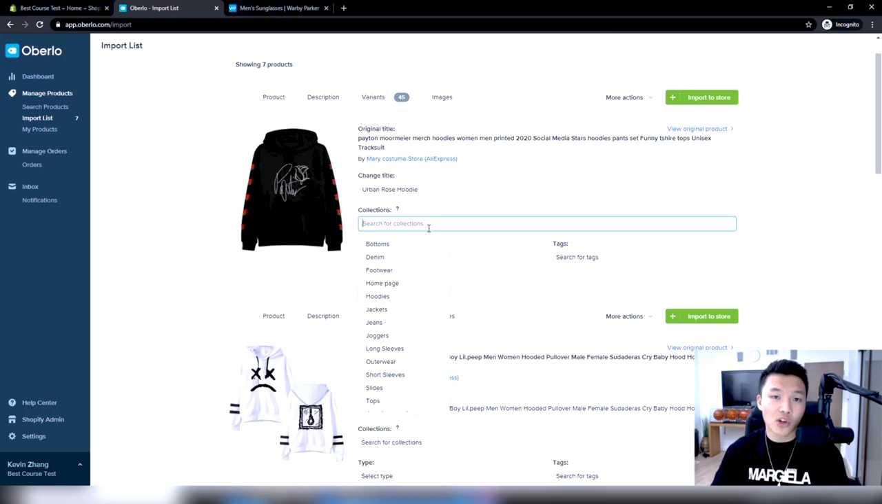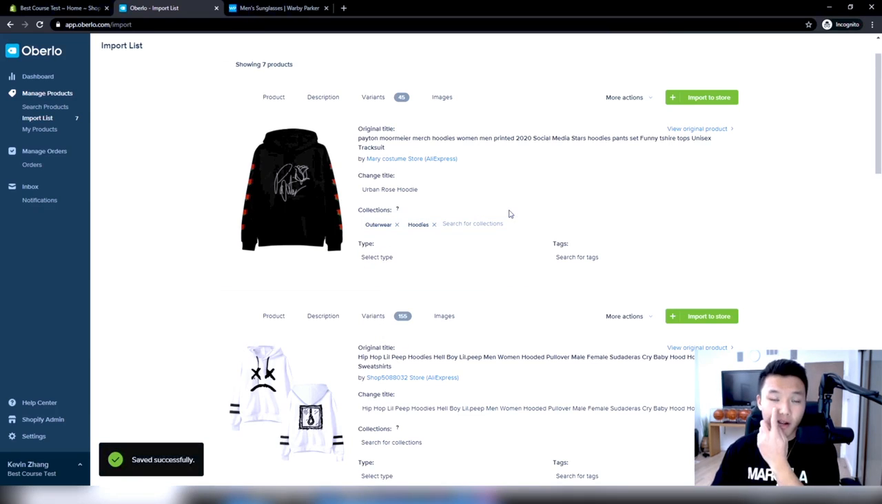Remember, I already told you how to make these collections at the Shopify level. So this one is going to be both outerwear and also it's going to be hoodies, right? It falls under both collections, and you want to make sure that as you're labeling these, you put in every single collection that matters. Another way of doing this is kind of to reverse it.